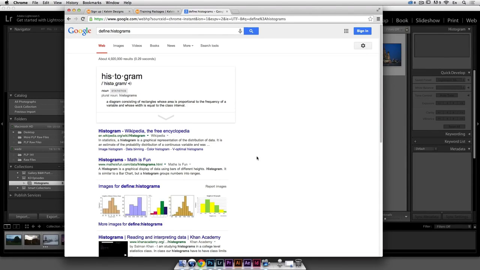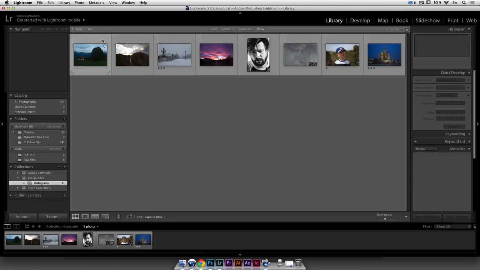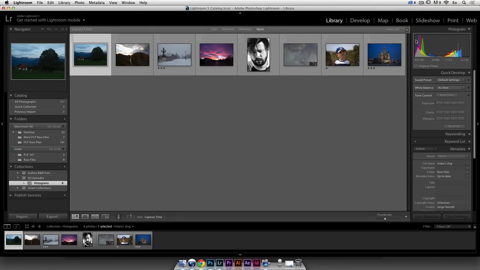We know it's a diagram. We know we've all seen it at some point, and I'll just click on this image and you can see it right here. This is the histogram. So we've seen the graphs and we've seen, it goes up and down and there's colors sometimes, and we know that it means there's information in the photograph, but what exactly does it mean?